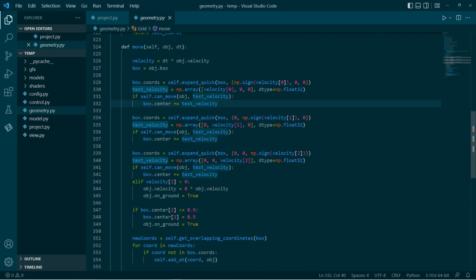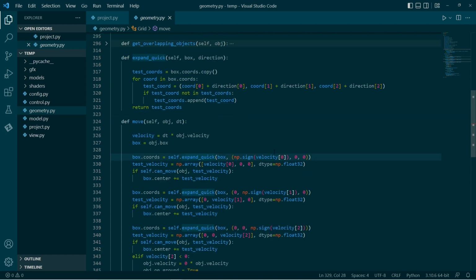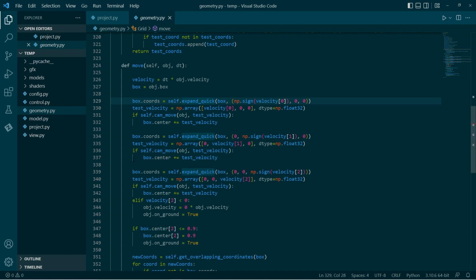Okay, so I was just checking over my own code. So we move in the X direction. Let's say we move 10 units to the right or something. We want to actually look not just in the coordinate boxes that we're currently occupying, but we want to look 1 unit to the right in the X. So I've got this expand quickly function, which I call in all 3 cases based on the 3 velocities. So each time I'm looking ahead by 1 step, as well as in the boxes I am in.